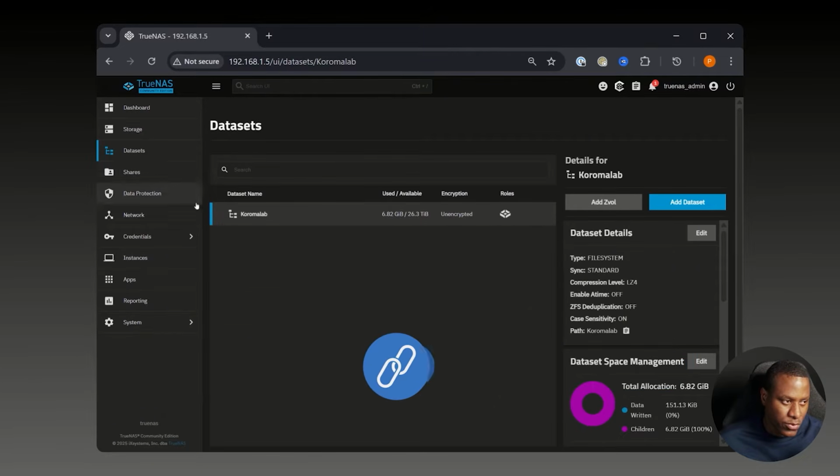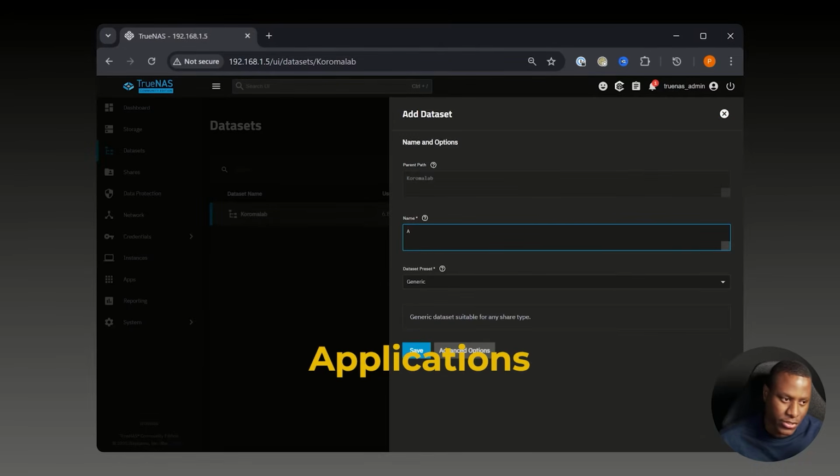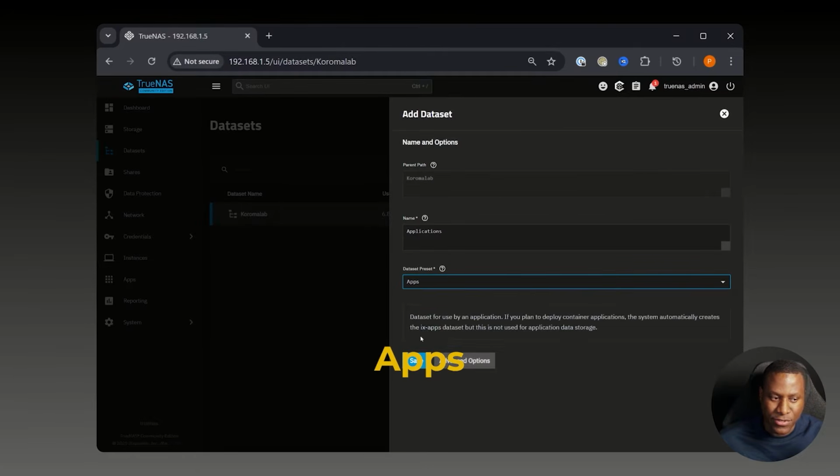So what you want to do is go to Datasets, and then go to the main dataset. We're going to add a dataset, and we're going to call this dataset applications. All right. And then we're going to make the dataset preset apps, right? So again, this is where all of my applications are going to live moving forward. So we're going to create that.